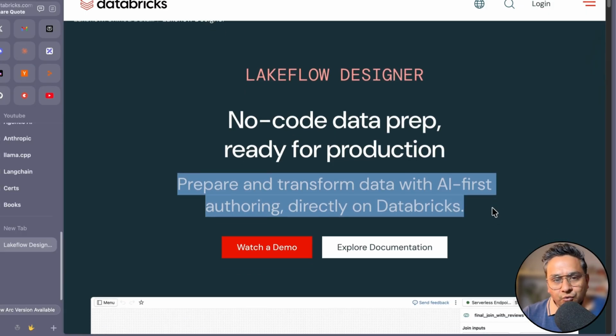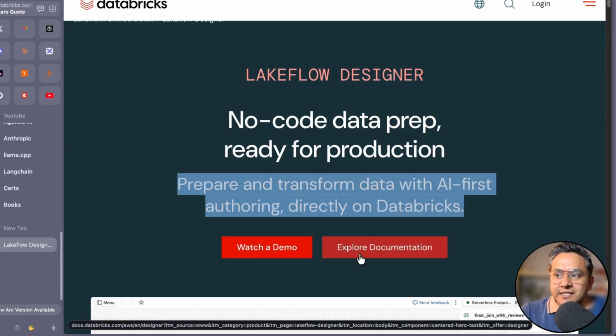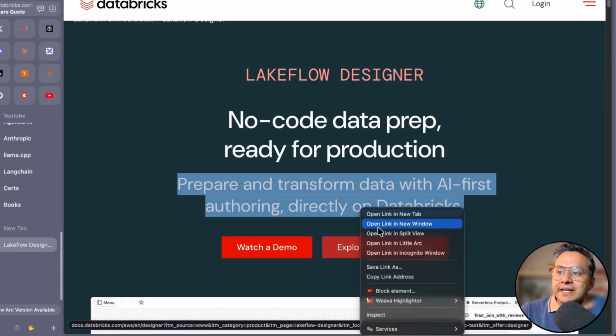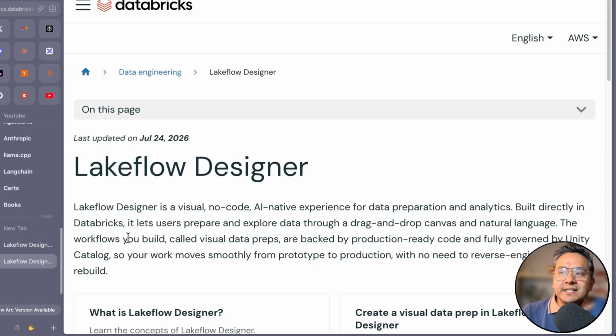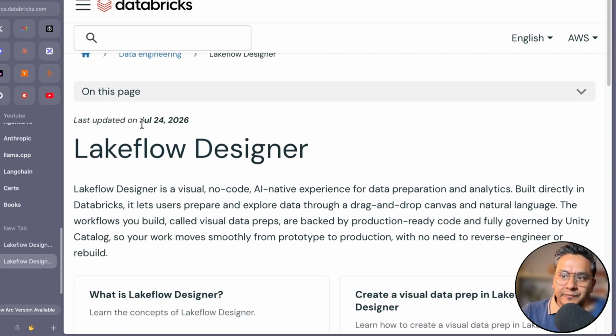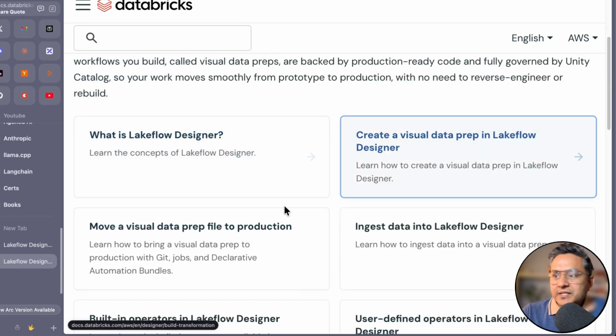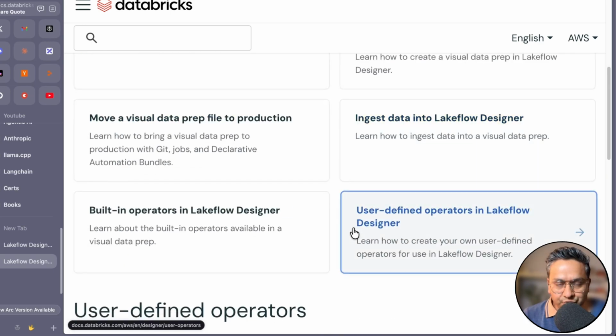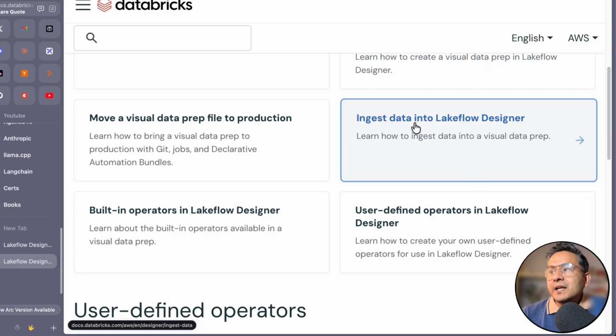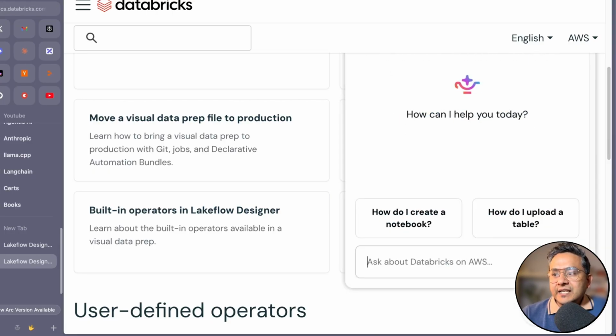I am not going to go through each and every aspect of this. You can see there is already the demo part and explore the documentation. If I click this explore documentation, you can see there are different examples and it is updated July 2024, meaning today is the 25th, so just yesterday it was updated when I'm recording this video. You can see what is Lakeflow Designer, all sorts of things are here for you to get more into this topic. And you can even go here into ask Genie and you can ask here also if you want more things. This is the new way of learning these days.